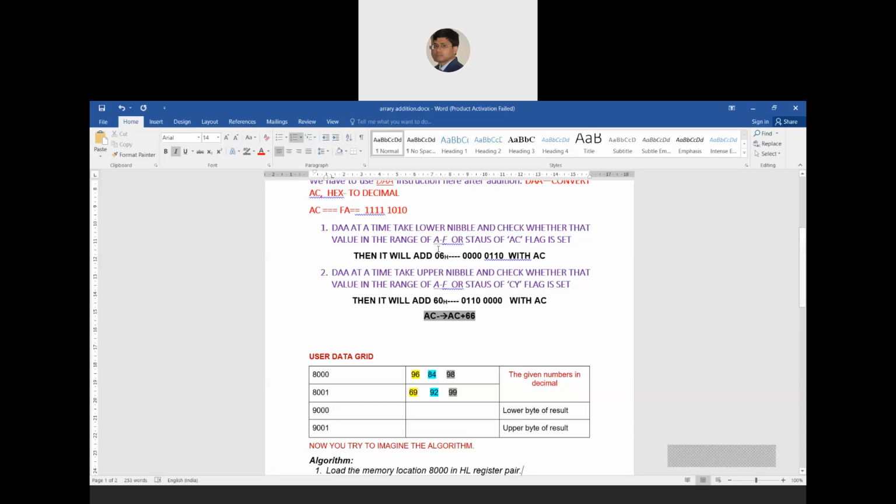The second case is any of these two cases, A to F or A to F, and suppose you are taking the case where your lower nibble is not in the range of A to F but your auxiliary carry is set. So in this you can see this example, 84 plus 92. When you add these two numbers, what will you get? You will get 6 at the lower nibble, and at the upper nibble you are getting 8 plus 9 is 17, so it will give you a carry. So this is the case for the second one.